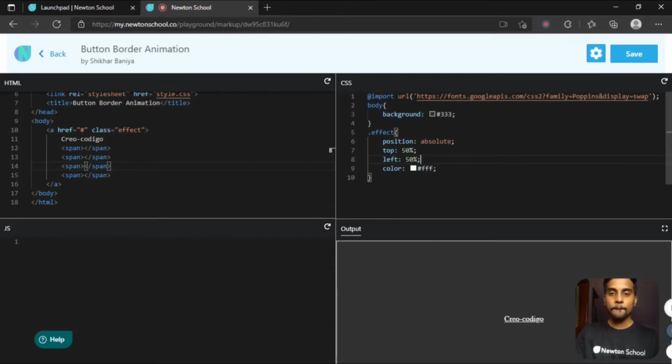Okay, so as you can see, it got a top of 50% and a left of 50%, but still it is not at the center. So for that, you have to transform it and then translate 50% on the x-axis and minus 50% on the y-axis. So now it is in the center.